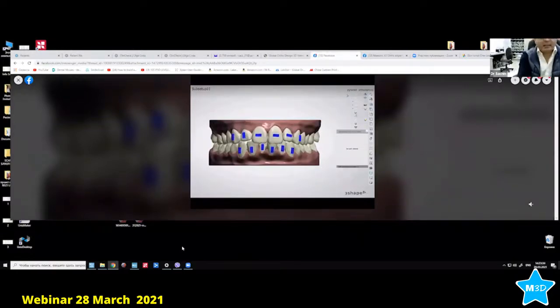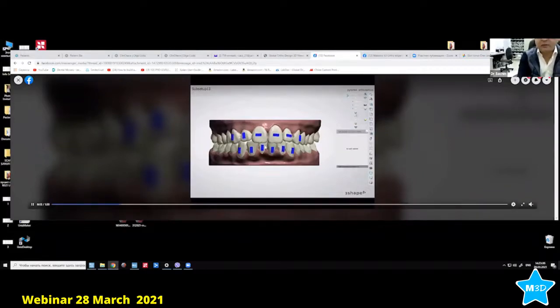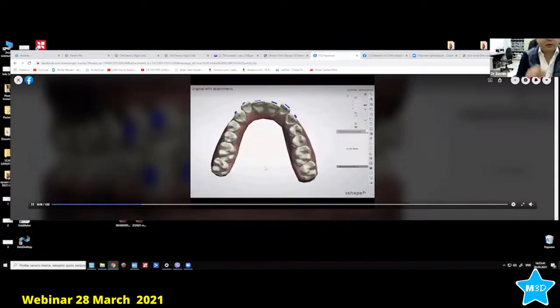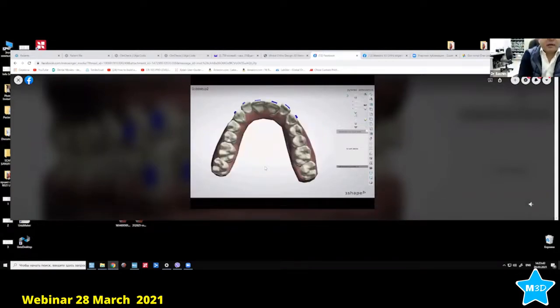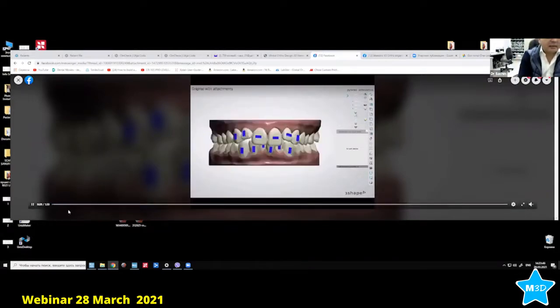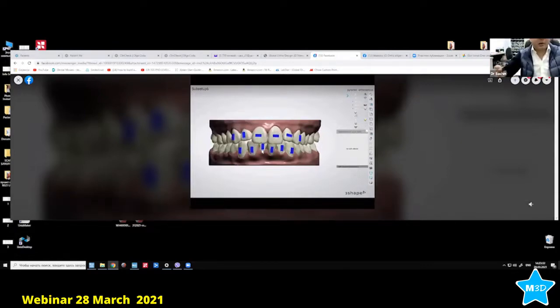You see number 4-1 is doing a lot of intrusion. You see number 4-1 is going almost 3 to 4 millimeters of intrusion. You cannot make intrusion. So let's see again. You see 4-1 is doing a lot of intrusion, right? So you don't have any retention on the posterior teeth. You cannot expect intrusion on the anterior teeth, right? So this is wrong planning.